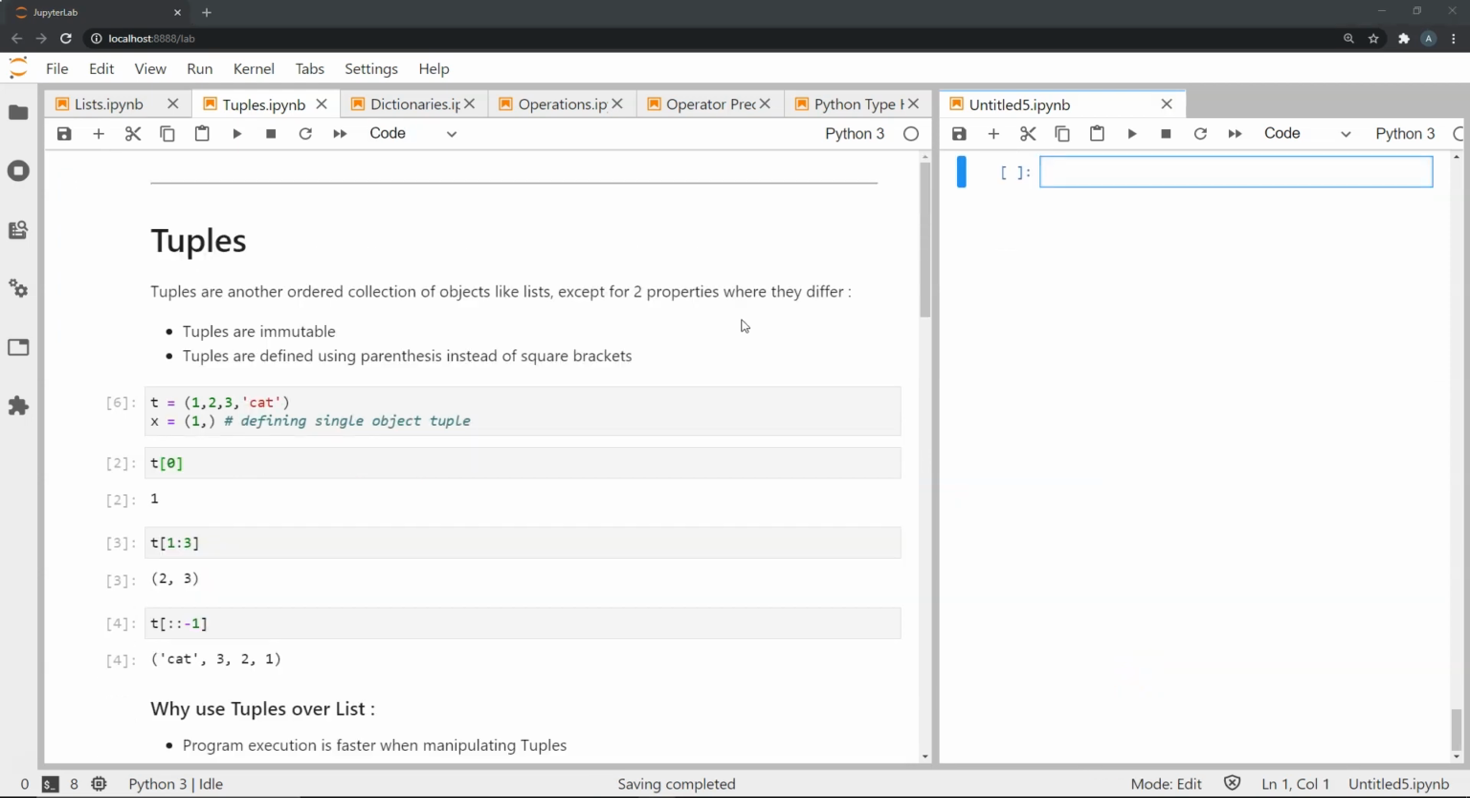So this is it for lists and tuples, and I hope you understood some of the concepts surrounding lists and tuples.